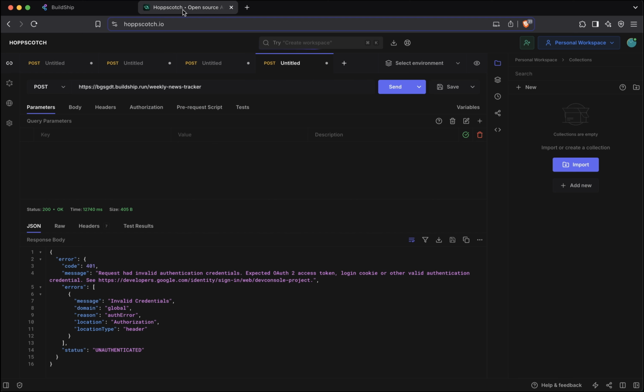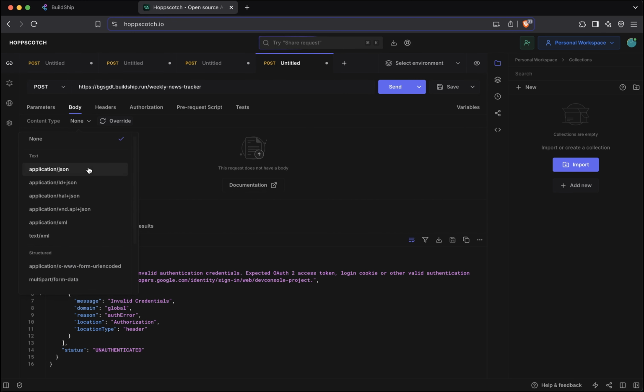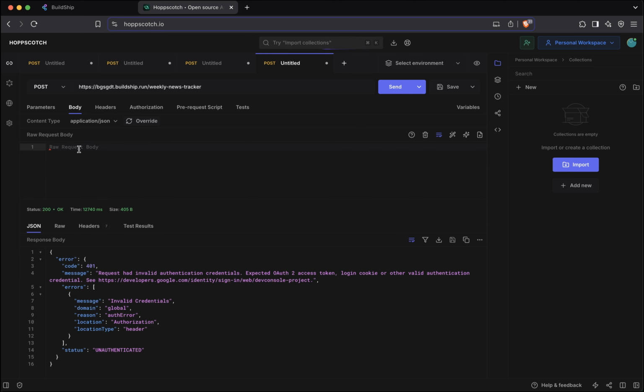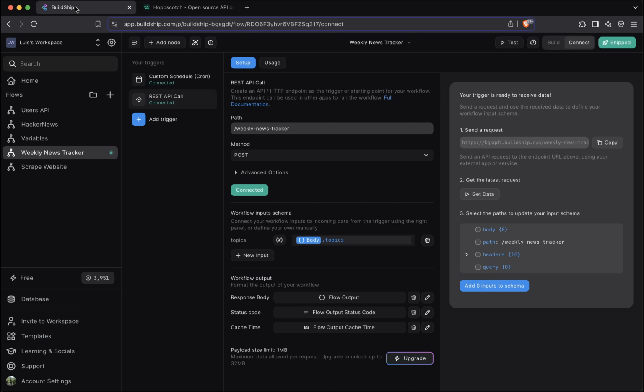So let's go back to Hopscotch. We'll switch to the body tab, and then the content type, I'll set it to JSON. And now I'll just enter a JSON object here. And I'll enter the field topics. And I'll just set it to AGI. Now we can send a request. And if we go back to our BuildShip workflow and we reload the request schema, this time our body contains one field, which is the topics field, and it contains the value AGI.